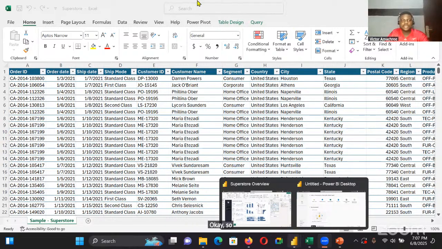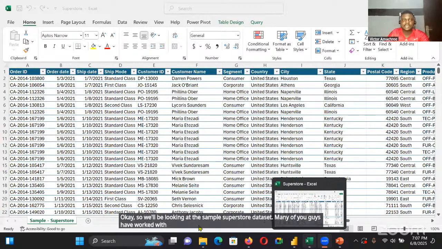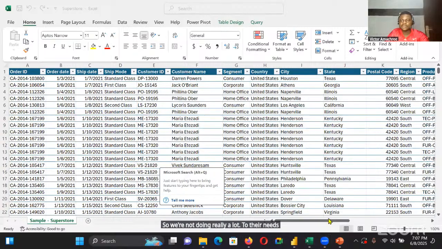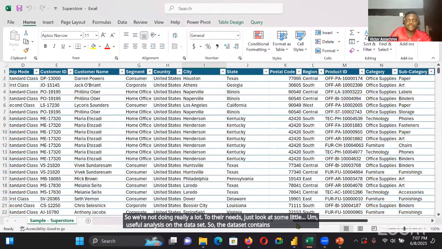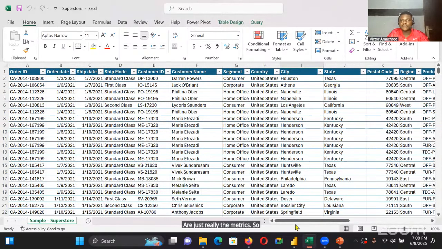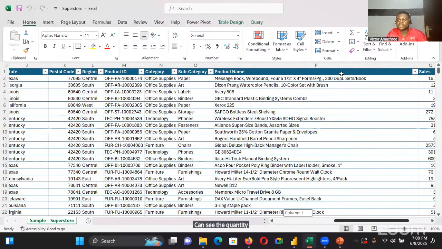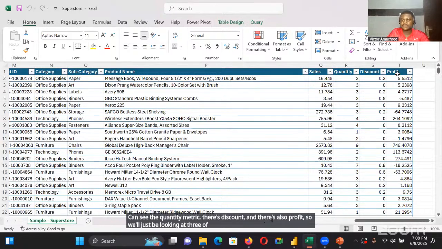We'll be looking at the sample superstore data set. Many of you have worked with this data set, so we're not doing a lot on it today. We'll just look at some little analysis on the data set. The data set contains some columns here. Most of the columns we'll be focusing on are the metrics: the sales metric, the quantity metric, discount, and profit. We'll just be looking at three of these metrics, then we'll be looking at the profit margin.